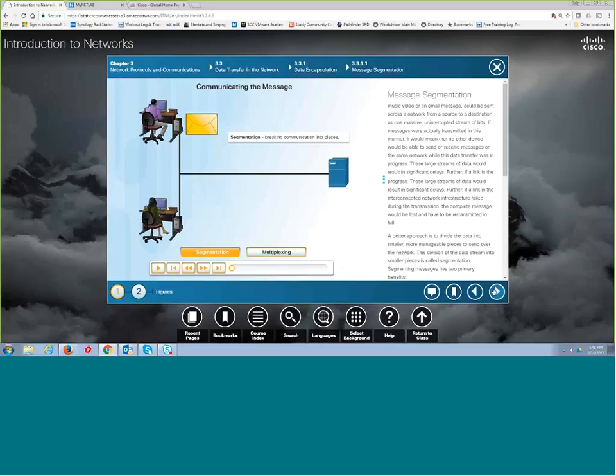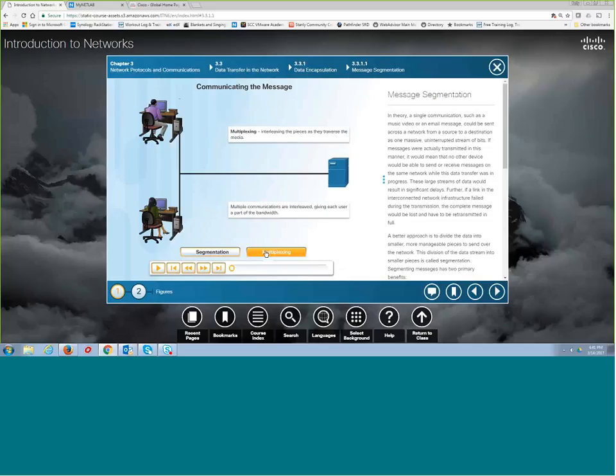So there's a couple different concepts we need to talk about here. One is segmentation, so taking a big message and breaking it into smaller pieces. This is important because if you have an error during transmission, you would like to be able to send a smaller piece for retransmission, not have to resend the entire thing.